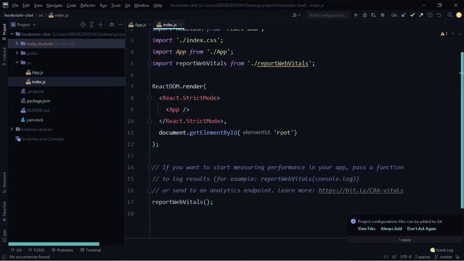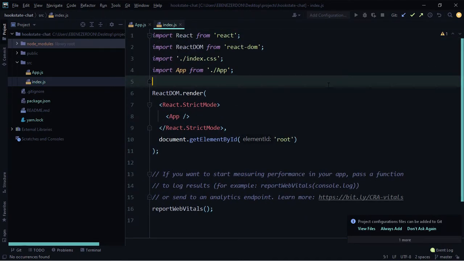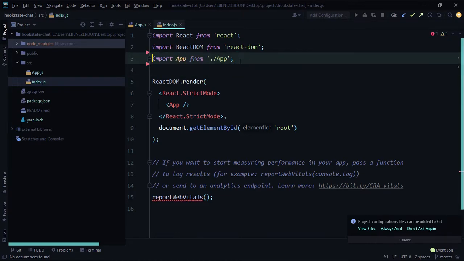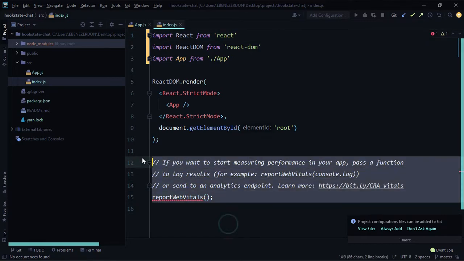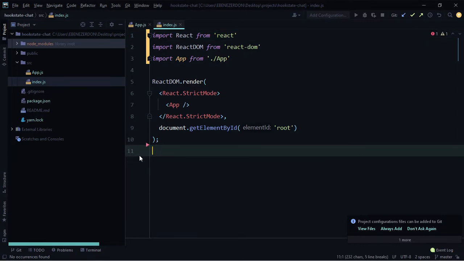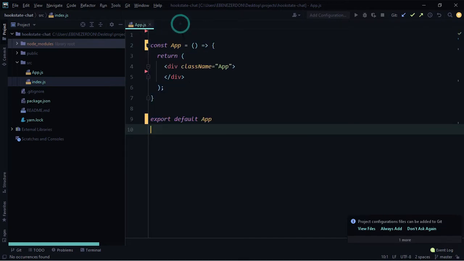Inside the index.js, remember we deleted the report web vitals file, and we also deleted the index.css file, so we remove those imports, and the semicolons too. We also want to take out line 11 to line 15. And we have this. We won't be coming back to the index.js file.